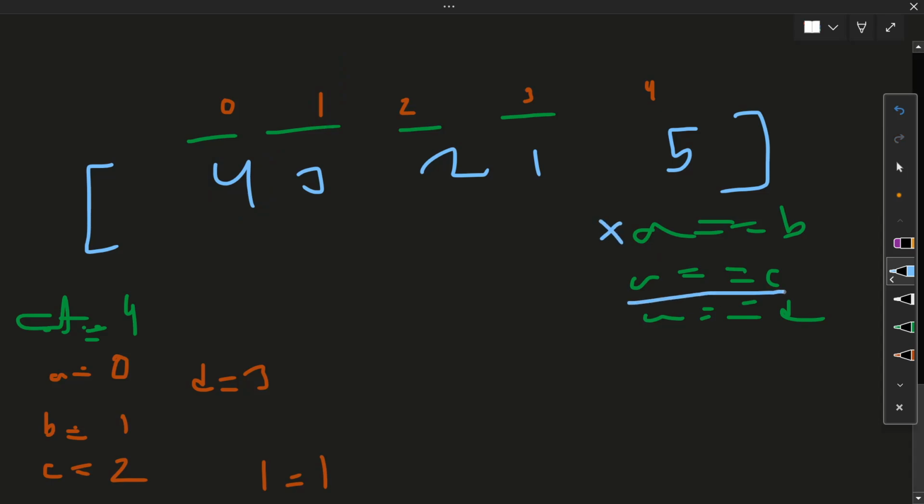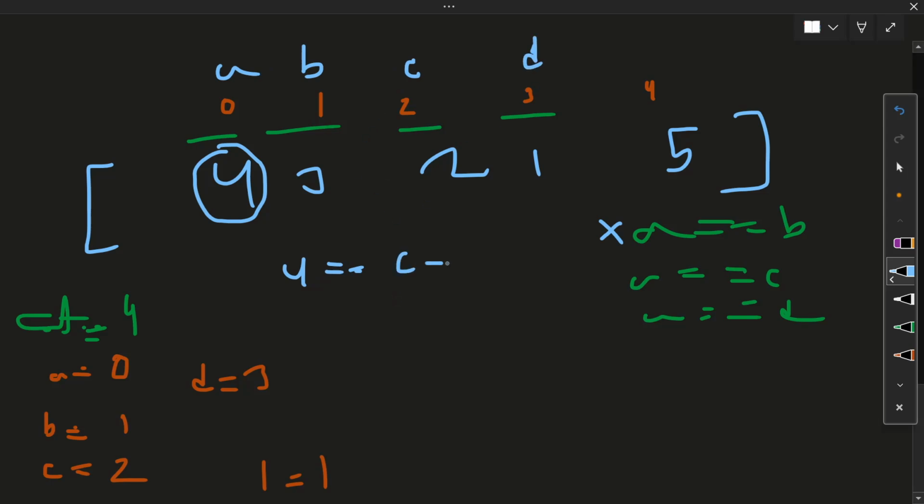Then we have to check a with c. If I swap this and this value, the value present at this index is 4. It has to be equal to c plus 1. Is it equal? It is 3. No, it is not equal. So this condition is also not valid. Let's check the next condition.